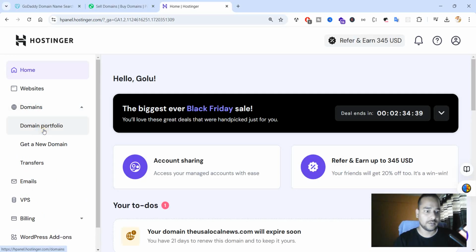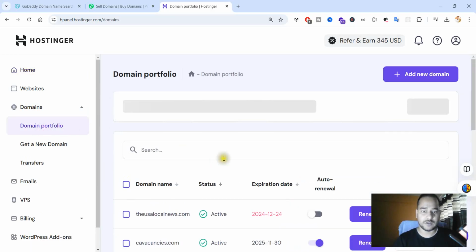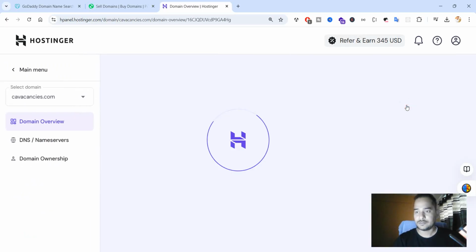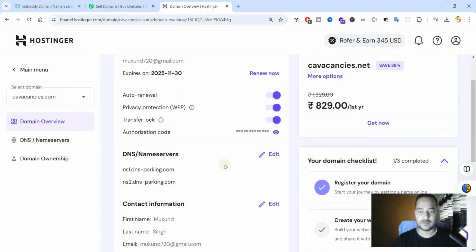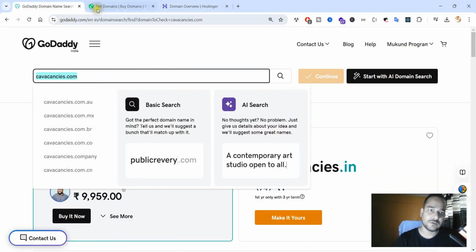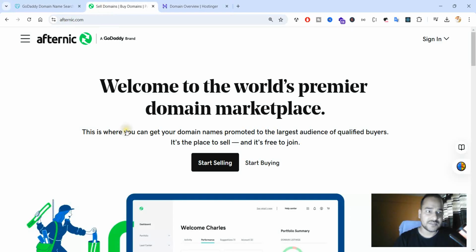So in domain portfolio, you can see all your domains. This is a domain I purchased on 30th. So how can we sell on GoDaddy, okay. GoDaddy has one subsidiary, means like our company, and here you can start selling.